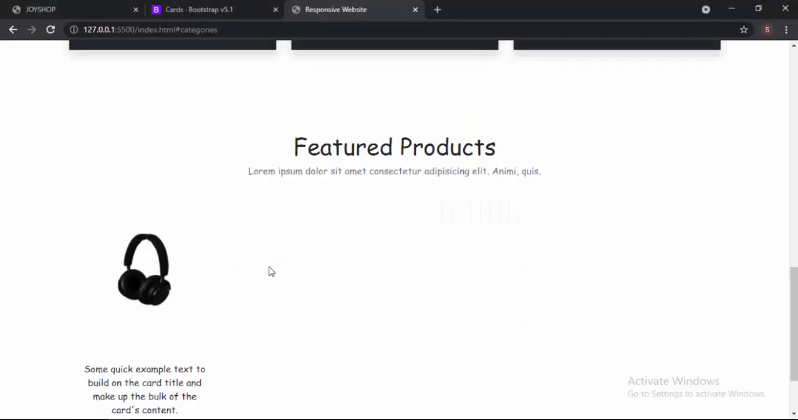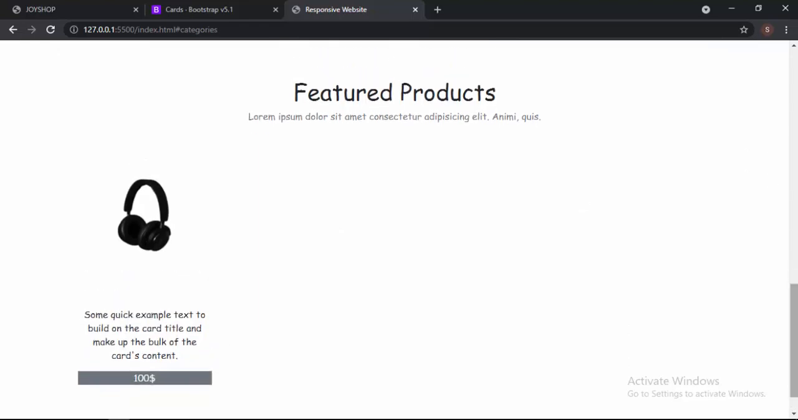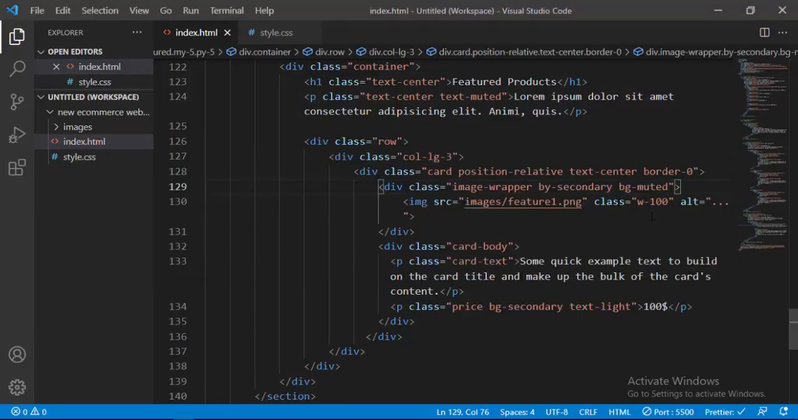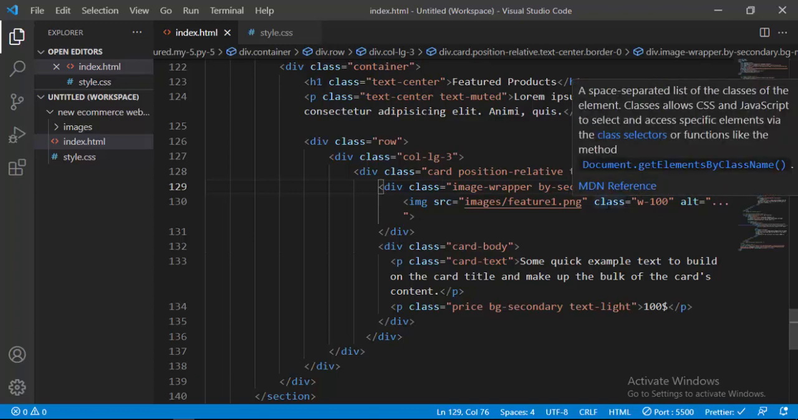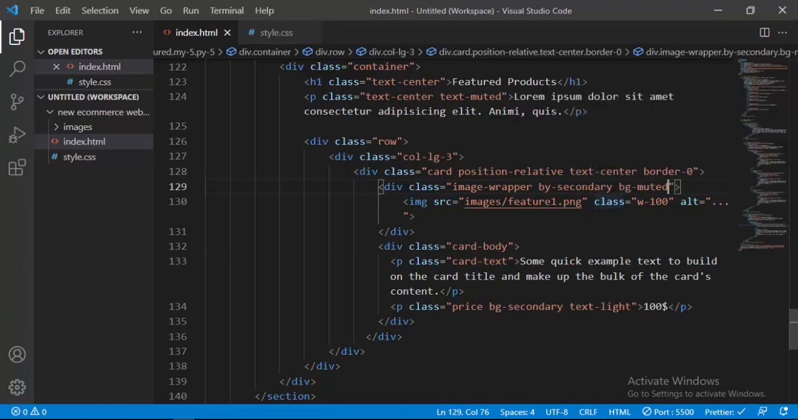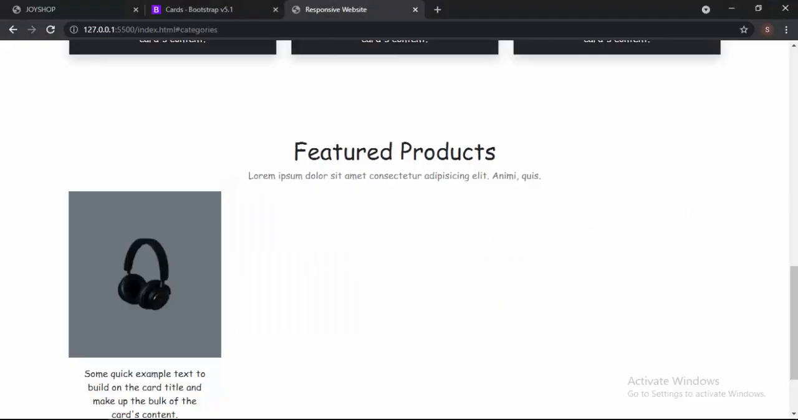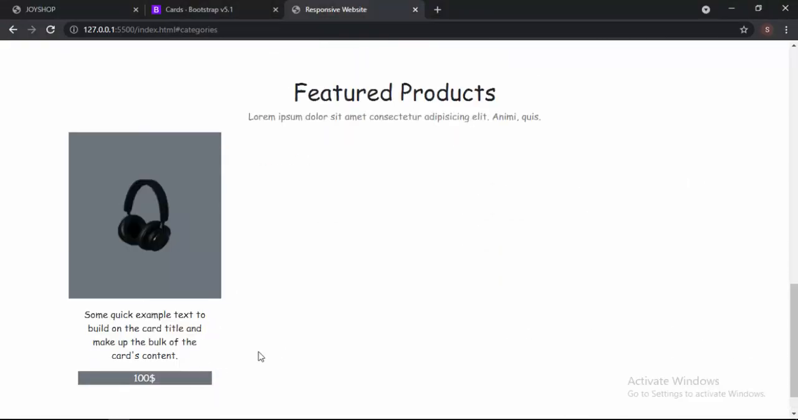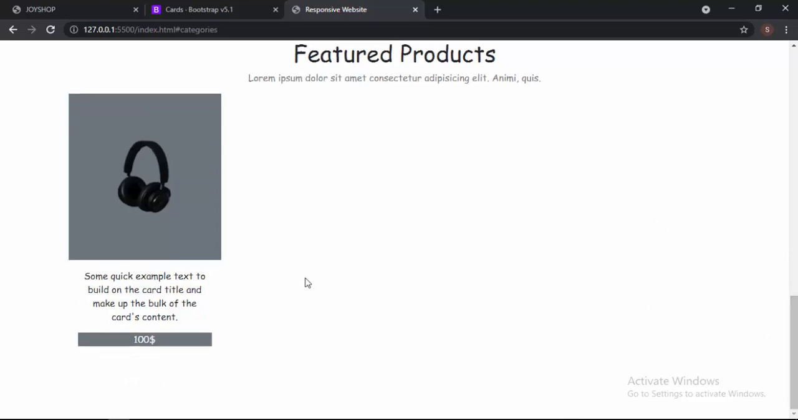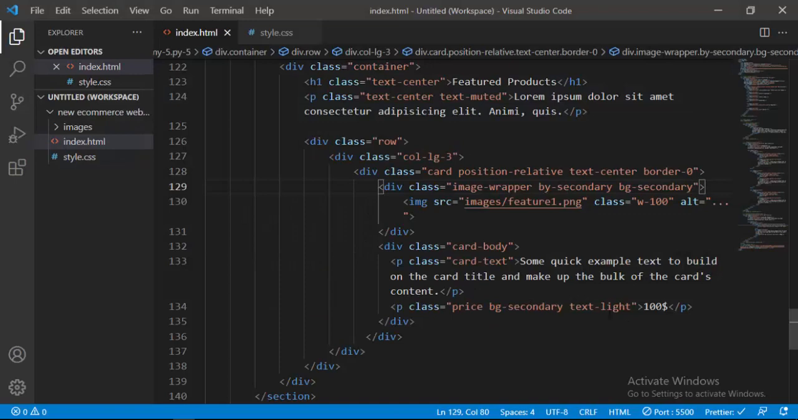And now I didn't fix it. So BG of muted. Actually it is secondary. Yes, it's working now. This one is also, I don't know if there is something different, I can't realize the color, but they are looking similar to me. If there is something wrong, just change this one to secondary too.